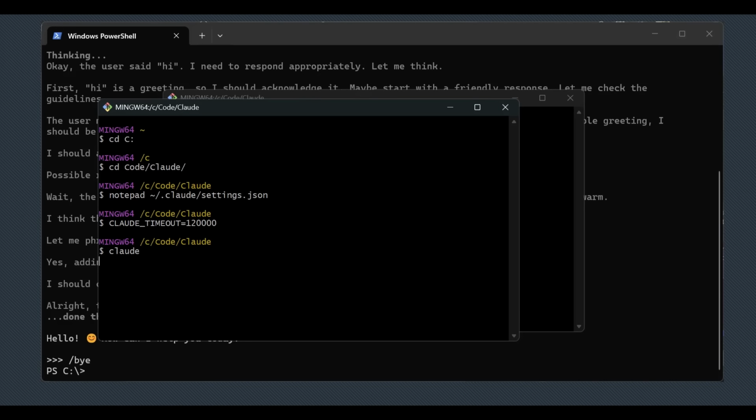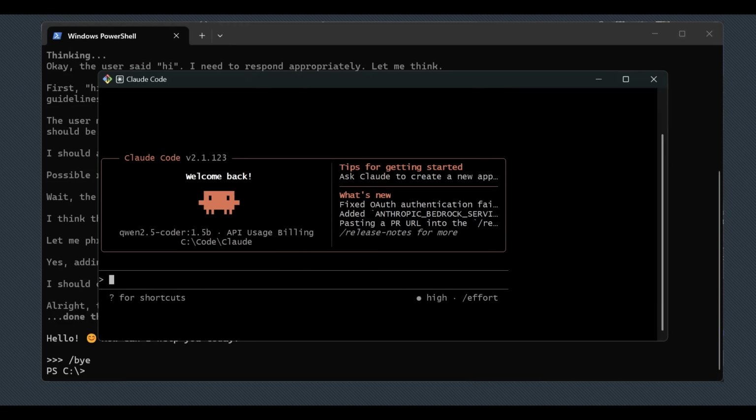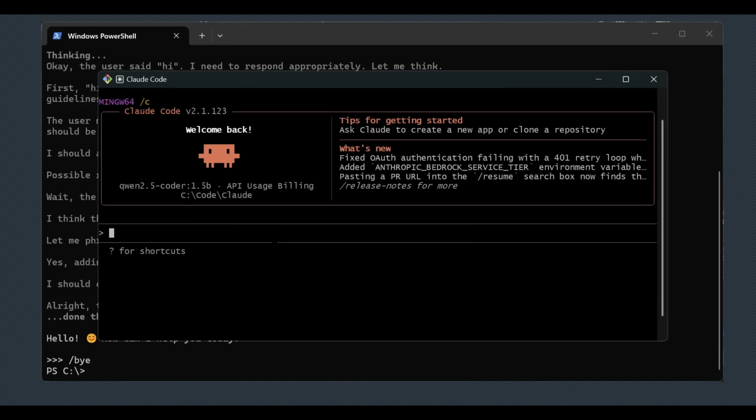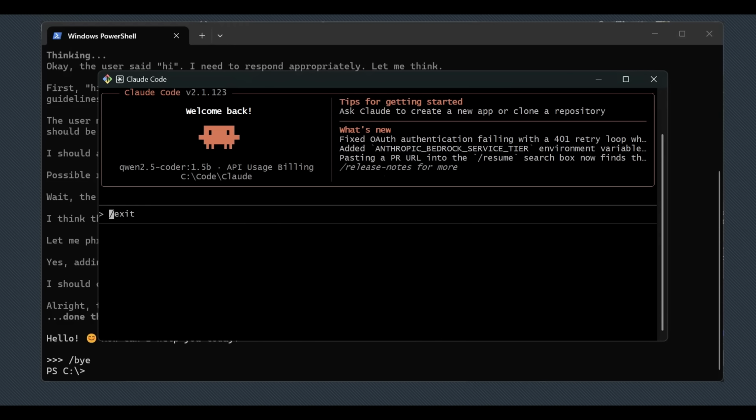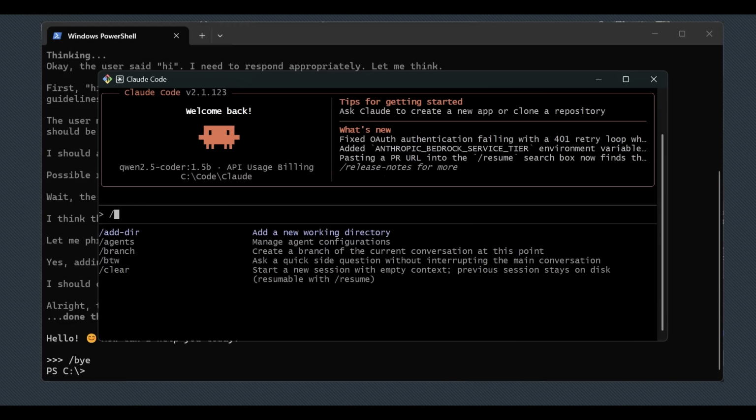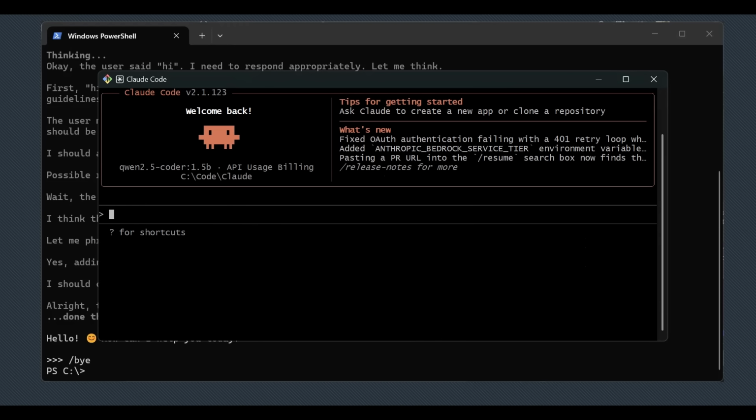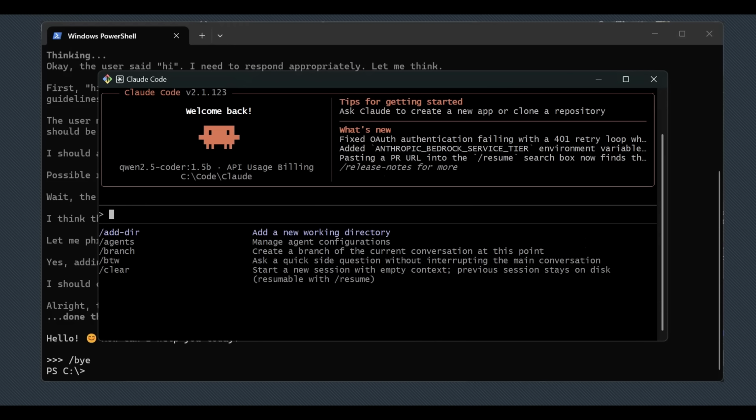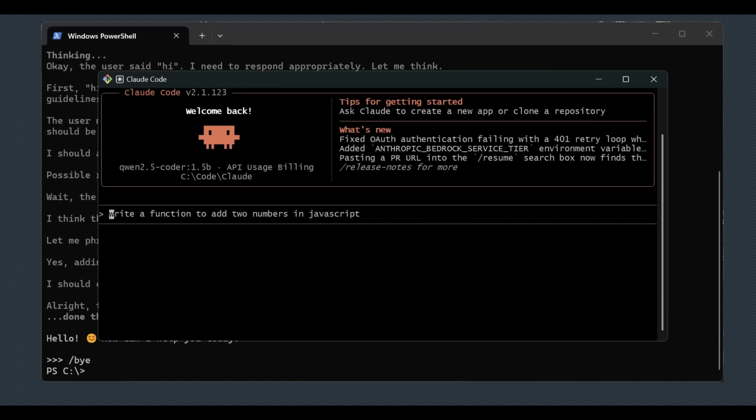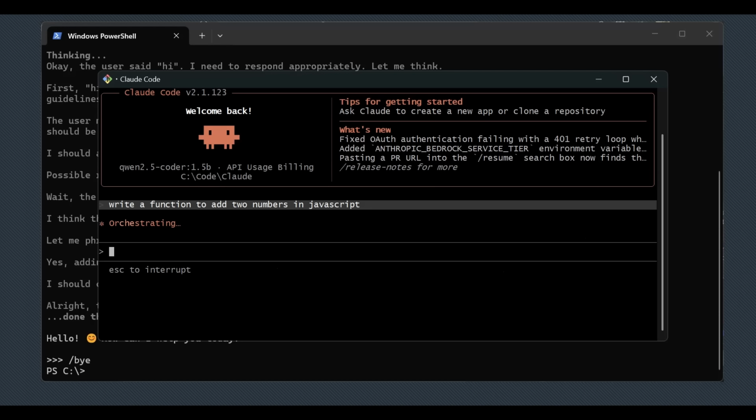Let us do that. Notice that when I launch Claude Code, it doesn't ask me to log in and the model is pre-selected. I can access all the slash commands, shortcuts, and the chat history. We are connected to Qwen Coder 1.5 billion parameter model via Ollama. Let's try doing a very simple coding task of writing a JavaScript function to add two numbers. Claude Code is now connecting to the inference service of Ollama, and what happens from now on is fully dependent on the hardware we have.